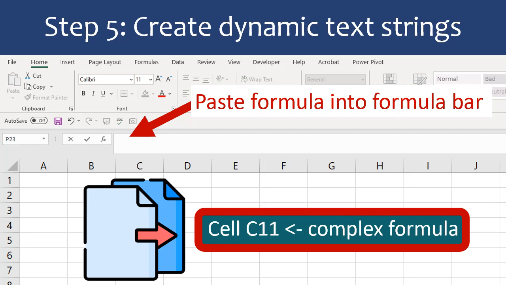Again, that's a really long formula. You can copy and paste the formula from the student case handout into cell C11 in this worksheet. Also, to paste the formula into this cell, you need to click in cell C11 and then click in the formula bar and paste the formula into the formula bar itself rather than the cell directly.